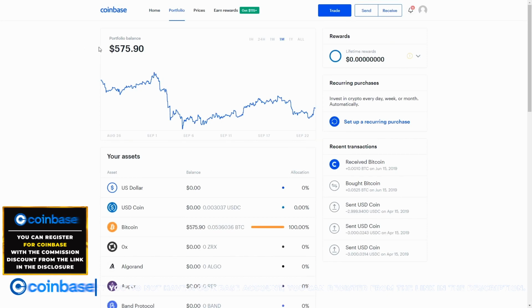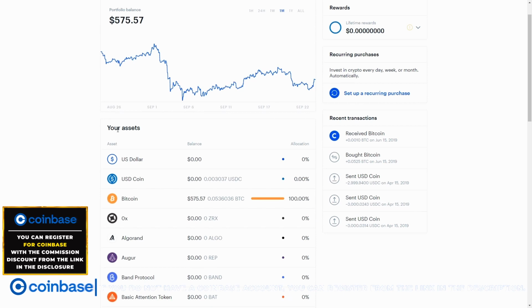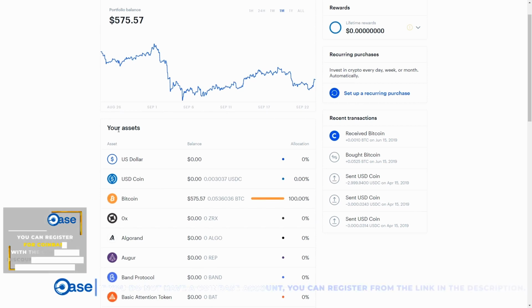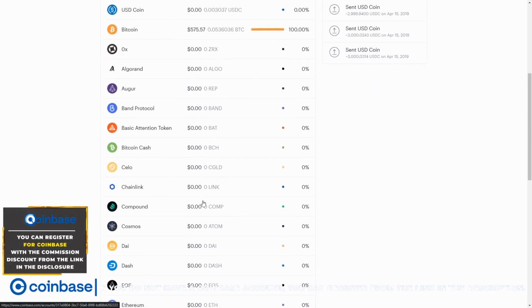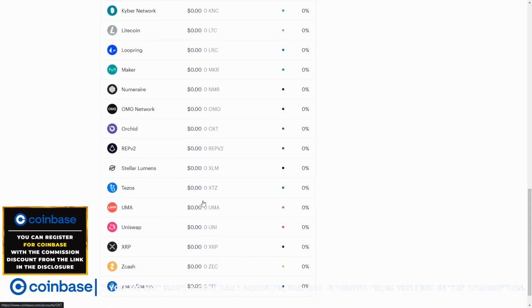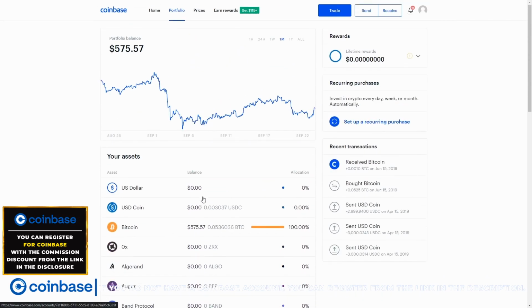Clicking on the portfolio tab, we could see once again our portfolio value over time, but we could also see the assets that we have in our portfolio. As I briefly mentioned earlier, the main asset in my portfolio is Bitcoin. You can see I have $575 of Bitcoin, and then the rest are currently set at essentially $0.